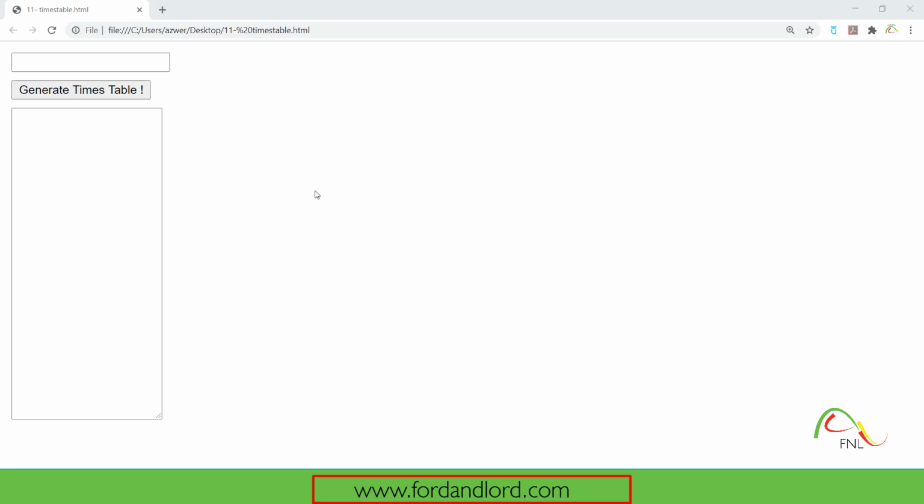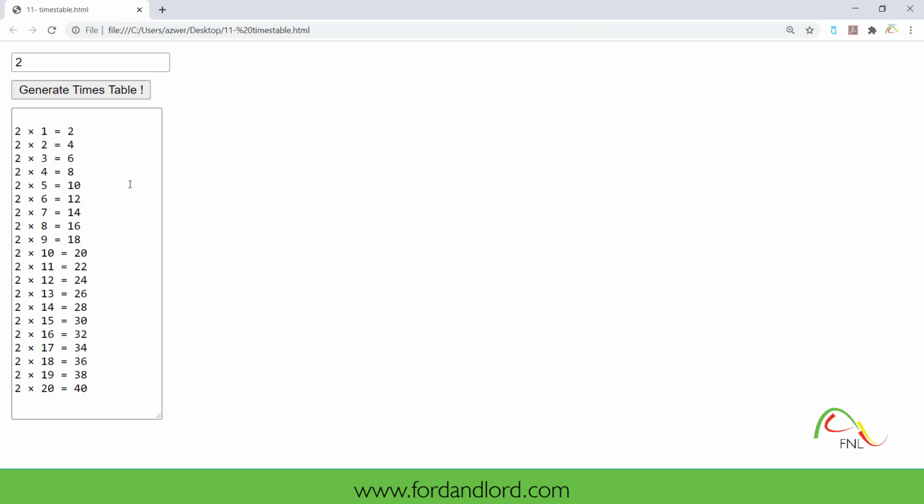In one of the last videos, we created this application. It is a simple application. It has an input field, a button and a text area. You click in this input field, type in a number and click on this button, and it creates a times table for you. So in this lesson, we will be improving this application further.